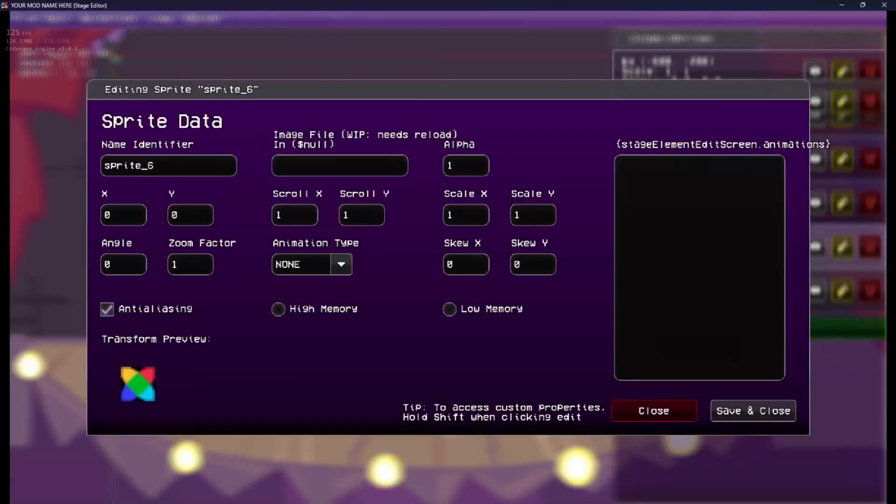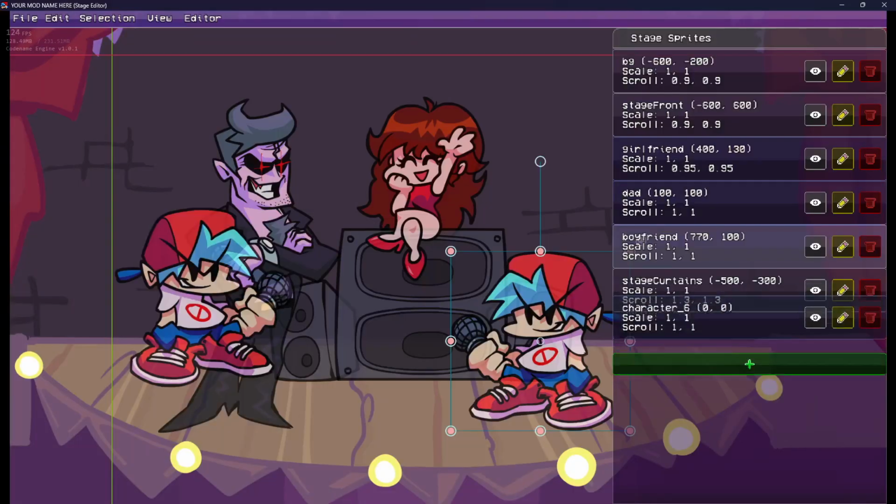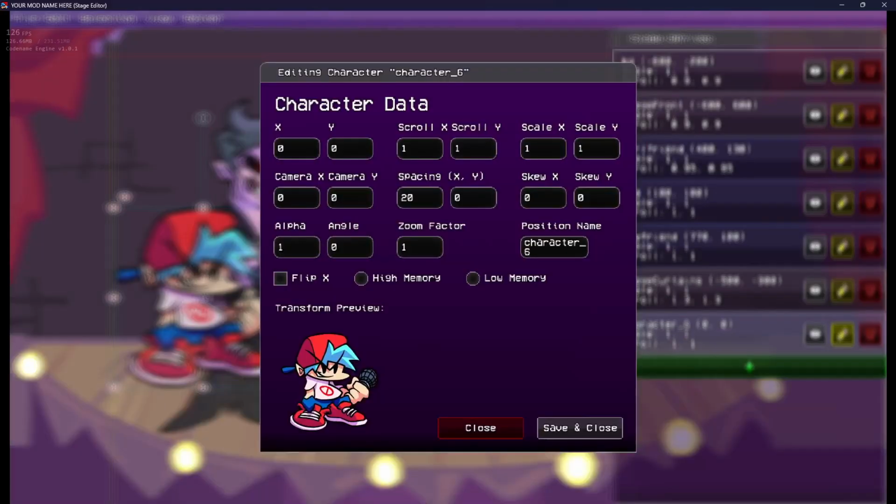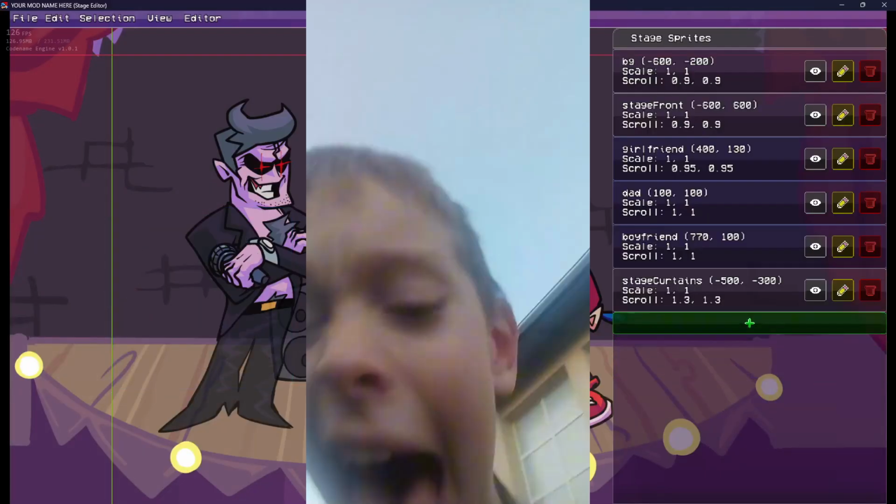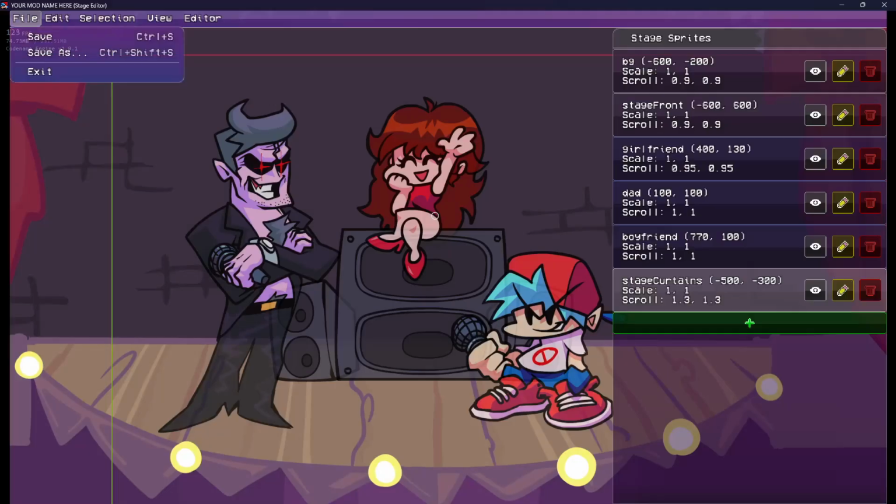You can add a sprite, transform preview, the anti-aliasing, high memory, low memory, XY, scroll XY, scale XY, skew XY, alpha, image file, angle, zoom factor, a lot of stuff. But yeah, it's super simple. And then character is the same thing, but it just kind of adds a character. I don't think you can change it to your own character, but yeah.